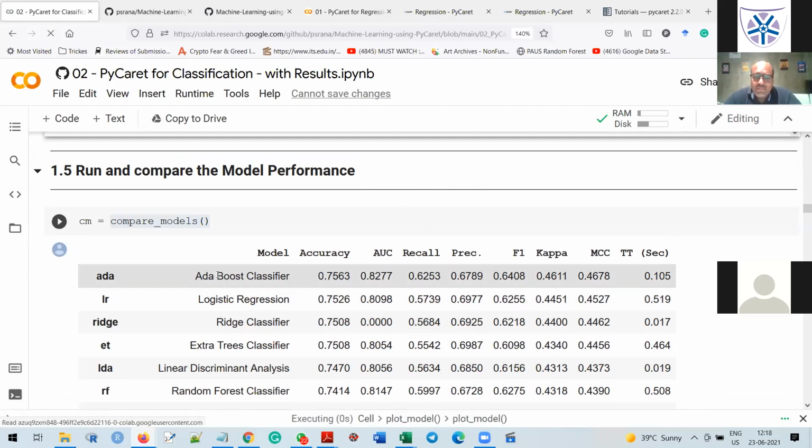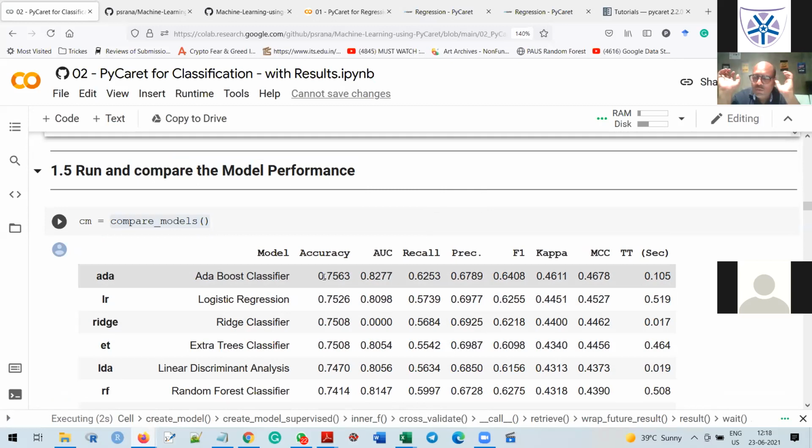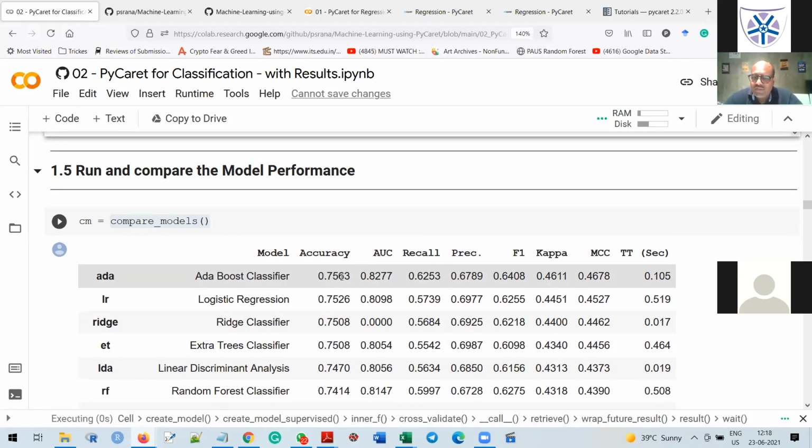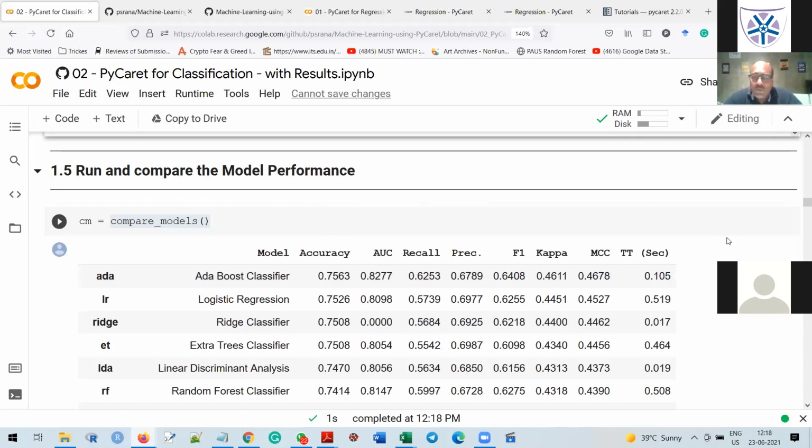So I am getting AdaBoost giving me an accuracy of 75%. Right now I am not using any pre-processing technique on the data set, and I am getting an accuracy of 75%. So this is all about the comparison of different models on my binary data set.